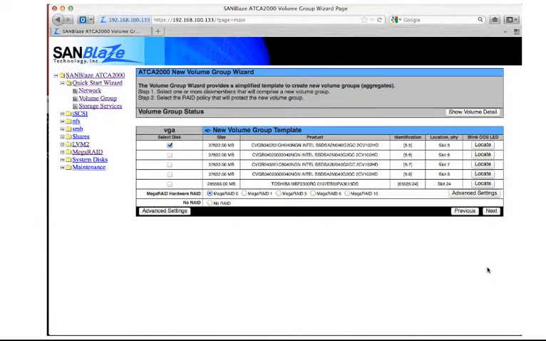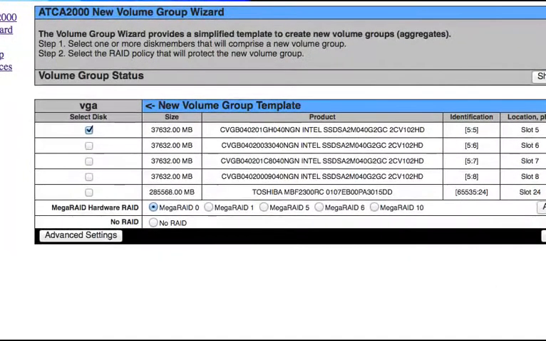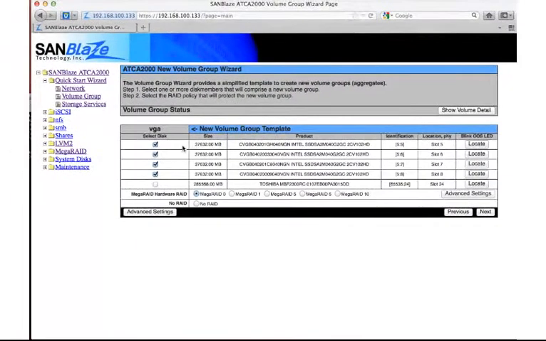The volume group wizard allows you to select which physical drives you would like to use and group together to make a volume group. In this case, I'm just going to select the first 4 physical disks in my system and make a RAID 5 out of them. So I select the drives, select my RAID level, and click Next. This will go ahead and create the RAID set and the logical volume group underneath it.